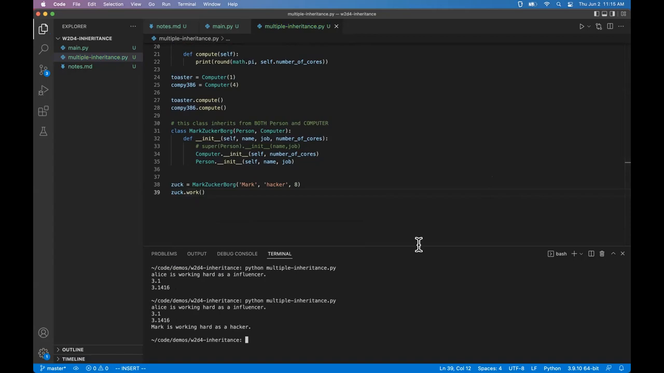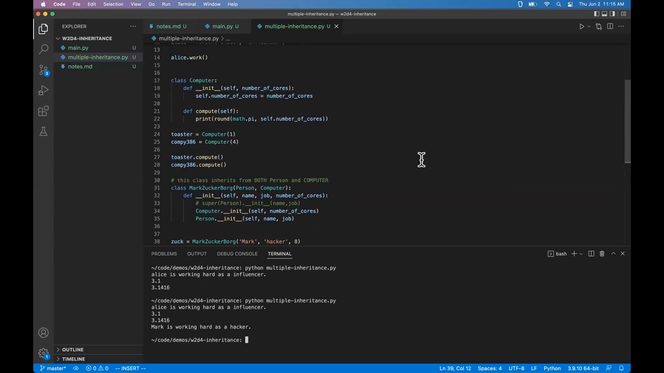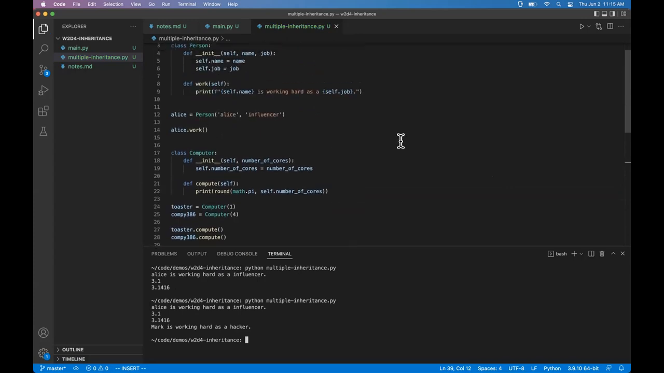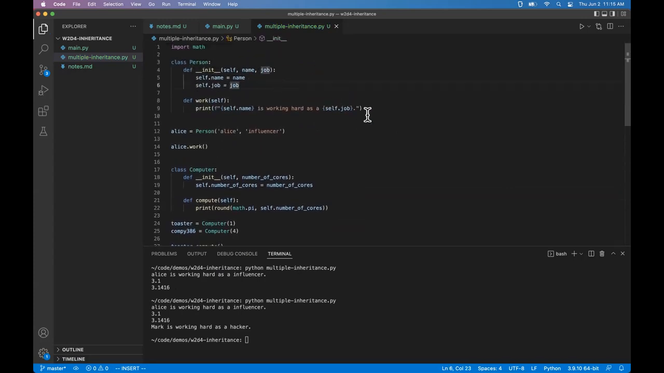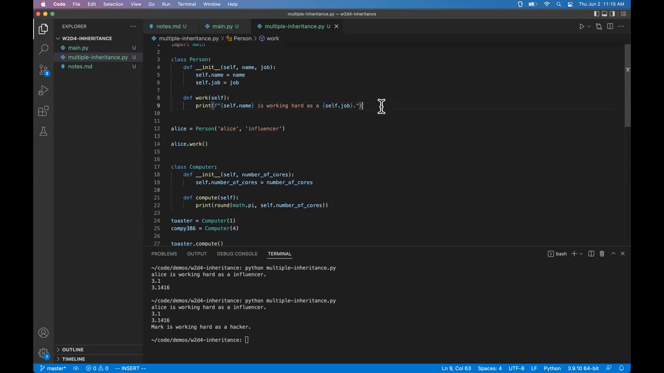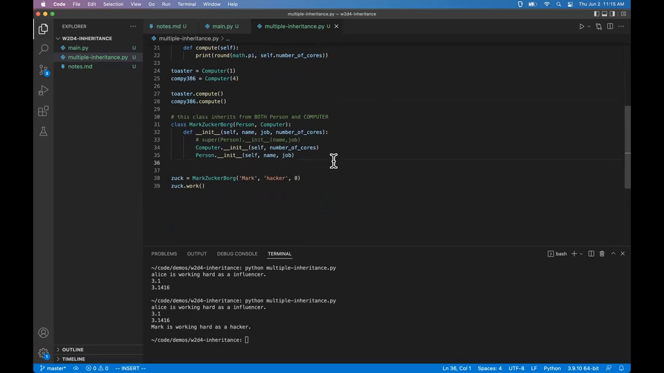So I did not override the work method. So that's just using the person work. But that's really inefficient. If you've got a computer in your brain, you should be able to work a little bit faster than a regular person. So I'm going to define a work method for our Mark Zuckerborg class.